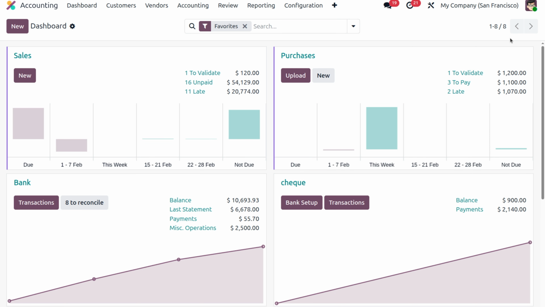A Post Dated Cheque means the customer gives you a check today. But remember, the check date is in the future. So you cannot deposit it immediately, but you should wait for the future date. So the challenge is, how do we mark the invoice as paid without increasing the bank balance today itself?